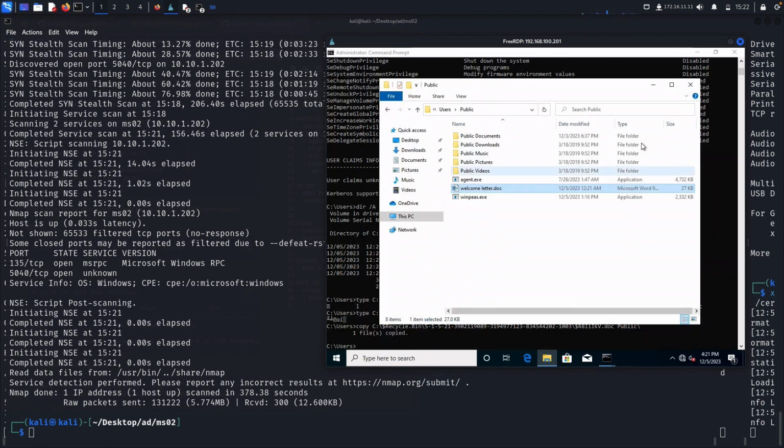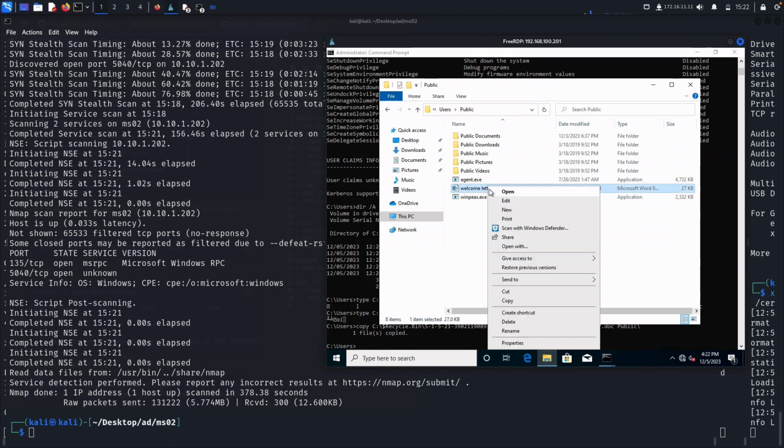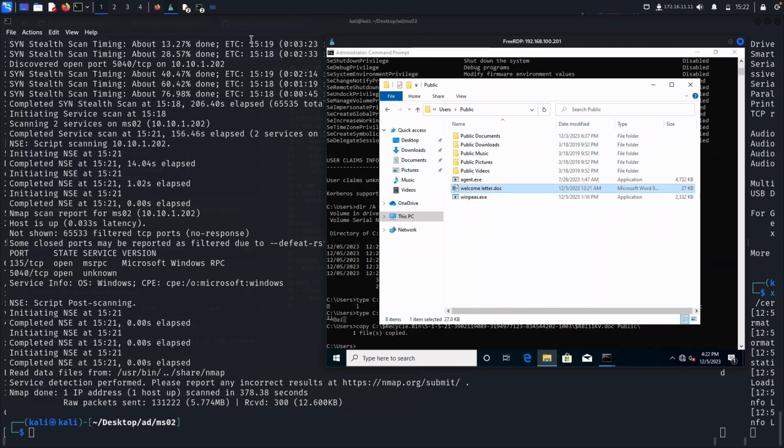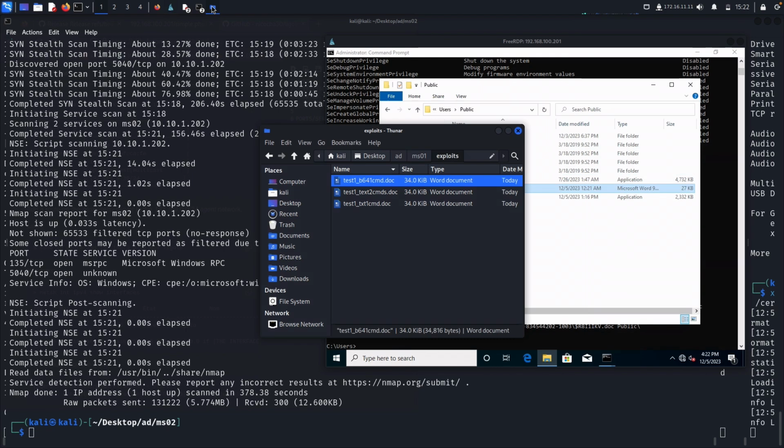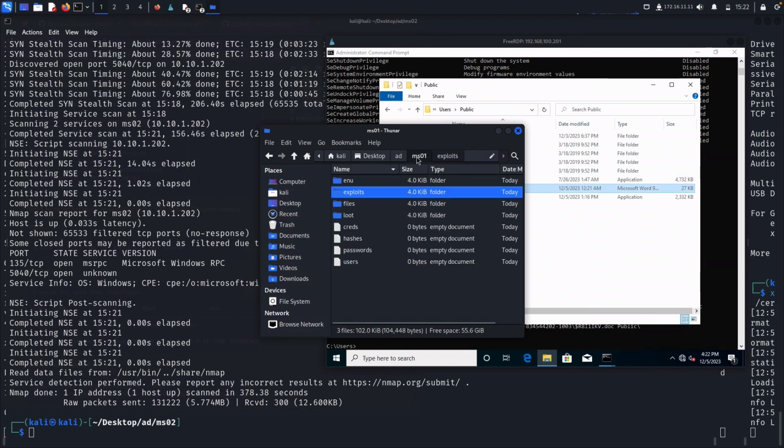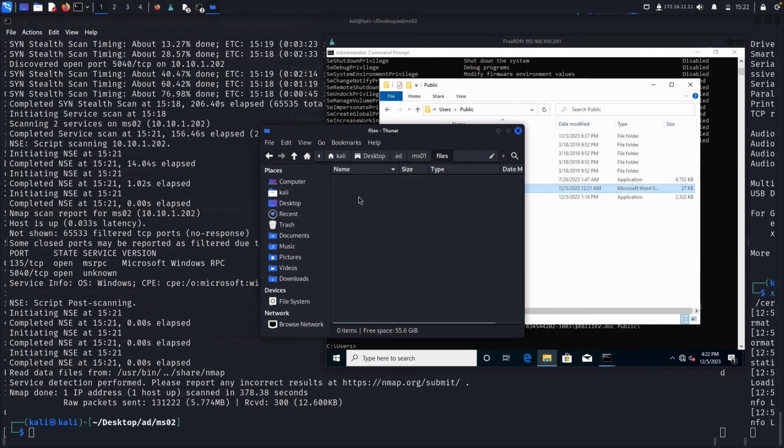So the nice thing about the RDP session that we did is if you remember, we added the option for plus clipboard at the command line. When we said xfreerdp, we added plus clipboard, which means we can right click on this file and say copy in our victim, MS01. We can go over here to our folders, MS01, files, and we can paste.